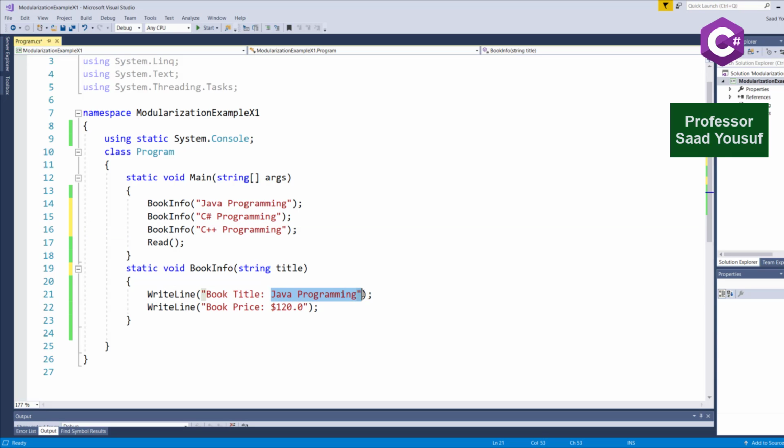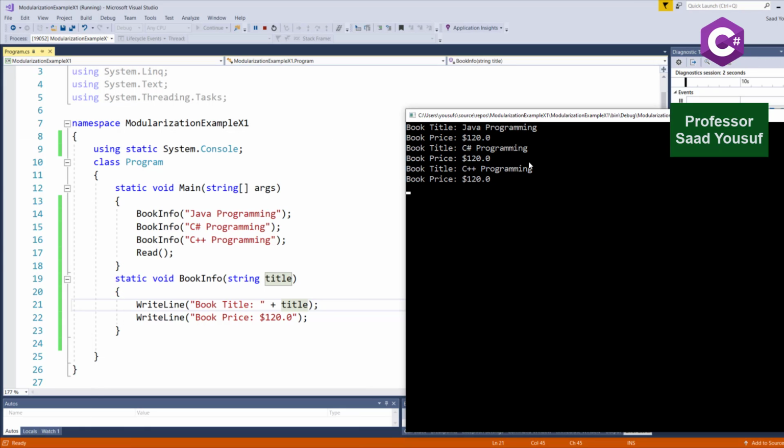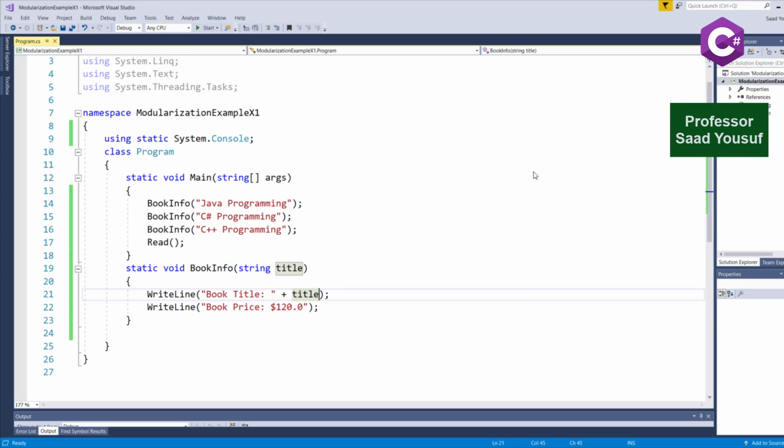So now I will simply delete this static Java programming text and replace it with the variable that I am receiving from the main, and I will now run the same program, and you will see that now the book name is different for every call, and that slowly and gradually we are now getting closer to our customized method calls. Similarly, I can also pass a price.